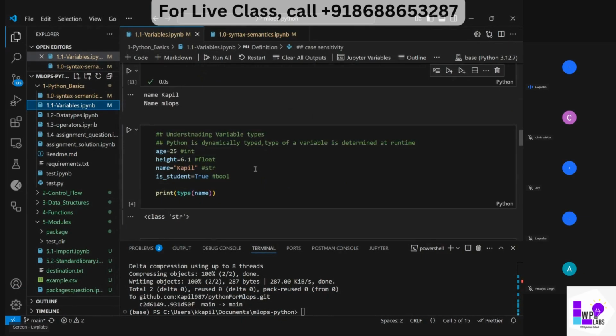Okay, so in the next part, Python is a dynamically typed language. What I mean is, it understands what you are mentioning here. Like we mentioned here 25, 6.1, and a couple. So it's able to understand this 25 as an integer, this 6.1 as a float, and this couple as a string. So it's doing this at runtime.